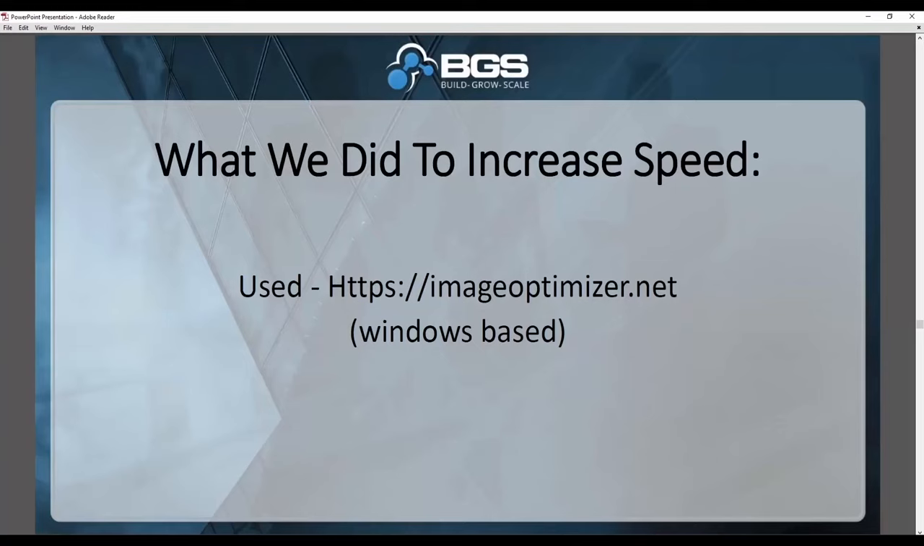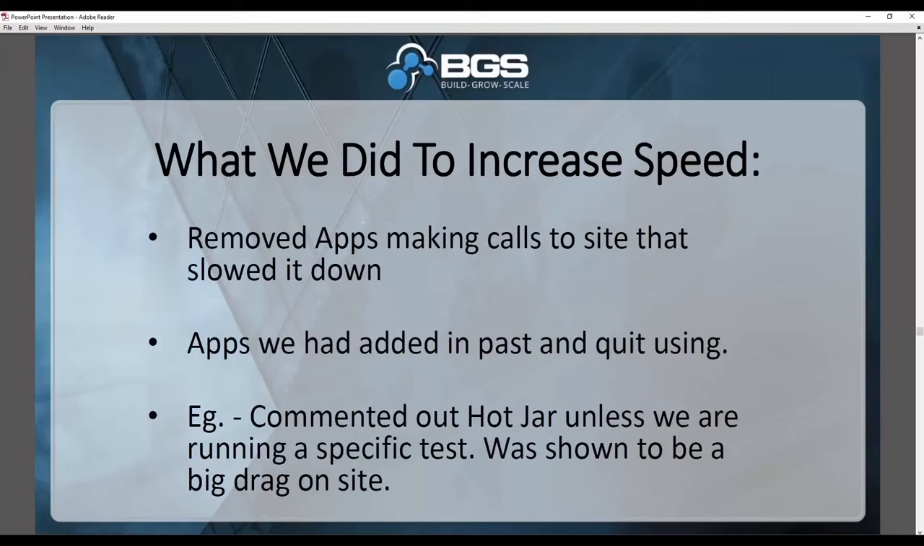new ones. But it's great compression, and it's actually better compression than what you would normally get if you tried to compress them using Photoshop and resizing them manually by adjusting the DPI down. So this was a big thing to compress them. We also removed any apps that were making calls to the site that are slowing it down.